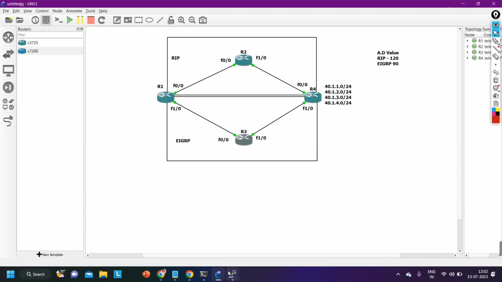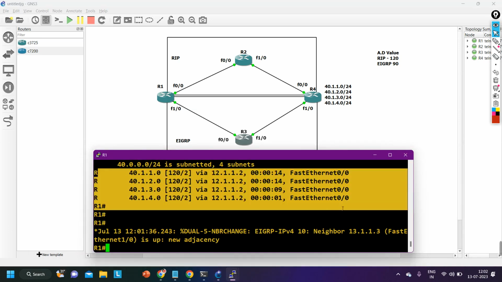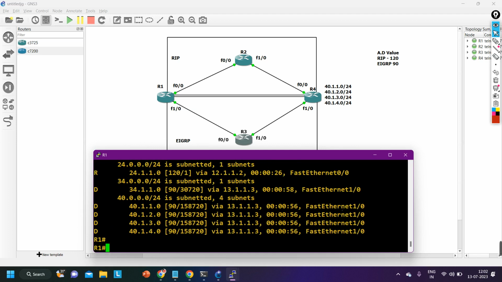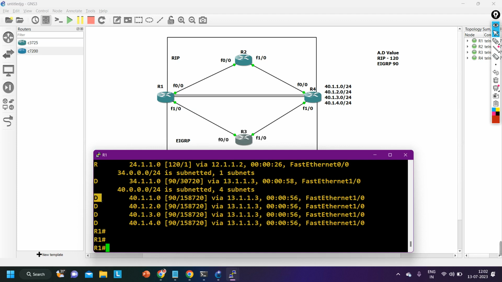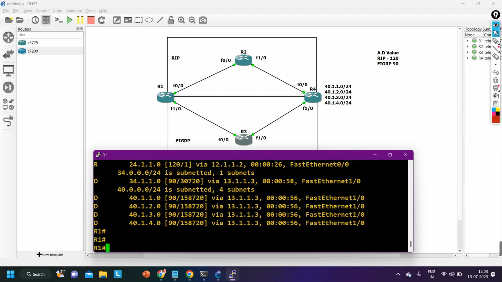Now again I am going to show you the routing table of R1. Earlier you were able to see all these prefixes were reachable via router number 2, and now again show IP route. This time you can see this router has installed all prefixes via which router? Router 3, 13.1.1.3, and the AD value is 90. 90 means the AD value of EIGRP is 90. But what about the metric? The metric is this one. So we need to understand how router 1 has calculated this metric.